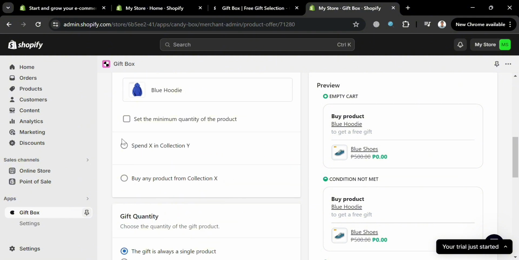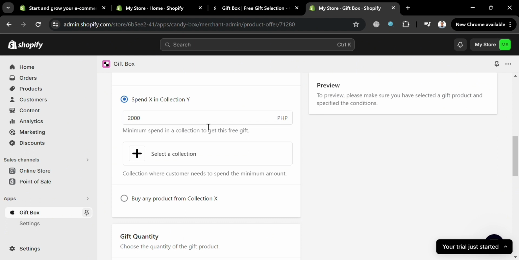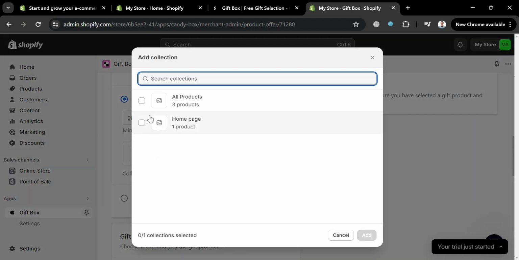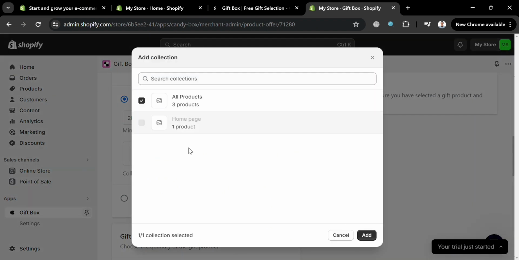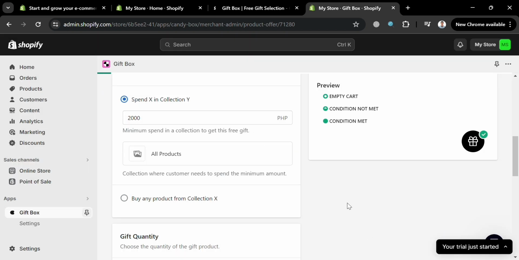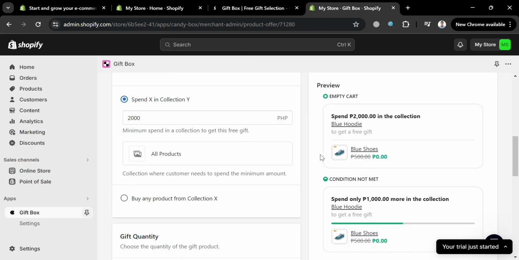And aside from the condition of buy product X, we could also use this condition, spend X in collection Y. So basically from here, we can simply input a minimum spend in a collection to get the free gift. And to do that, the first thing that we need to do is to simply select a collection right here. So let's say I'm going to choose this all products. By clicking this add button below here, we'll be able to add the collection.